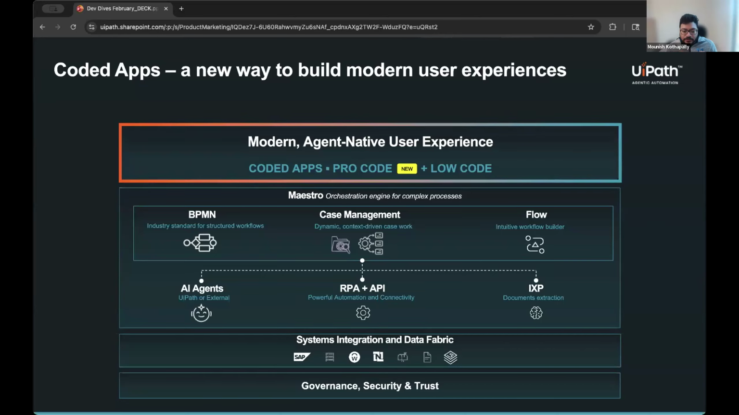So the idea is for you to build those modern, snappy, high fidelity user experiences. We always had low code solutions, but now we have a pro code solution in the form of coded apps, and that is where we are going. And especially with coding agents and everything evolving around coding agents, we feel coded apps can very well gel with coding agents and work together so that you're able to build these modern and agent native user experiences.